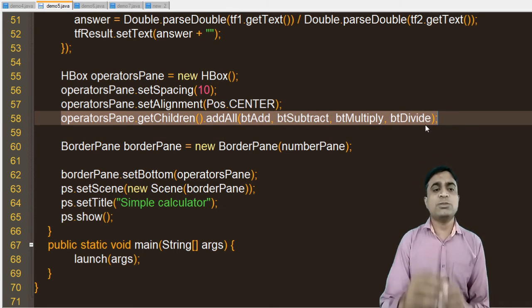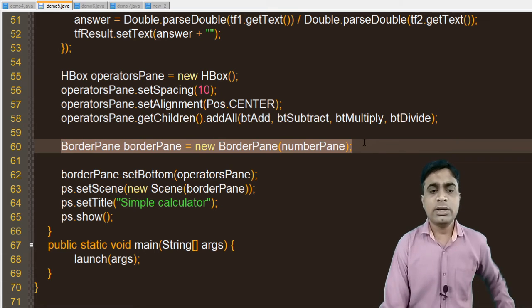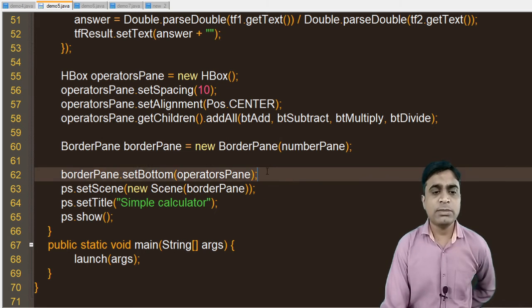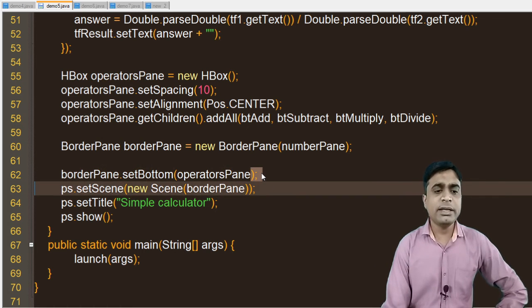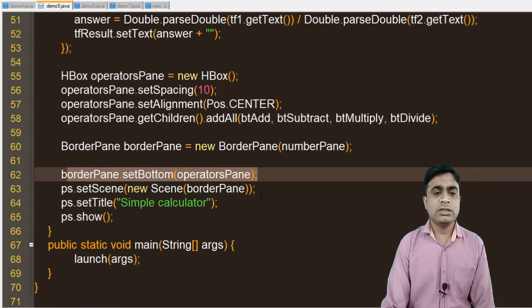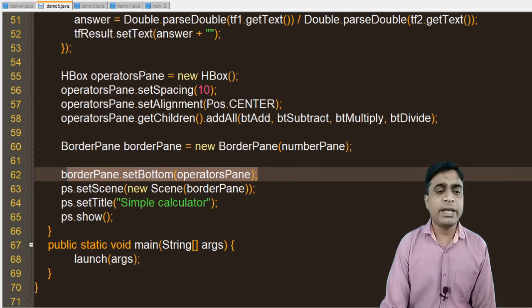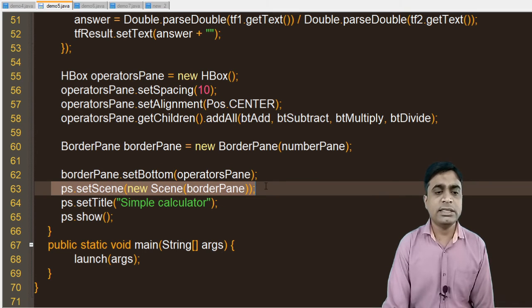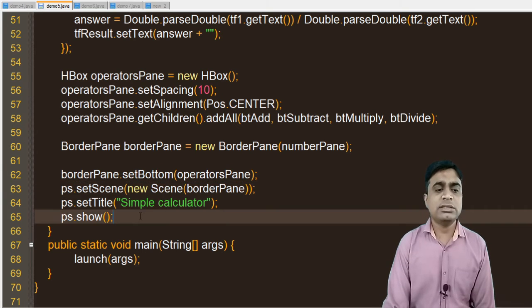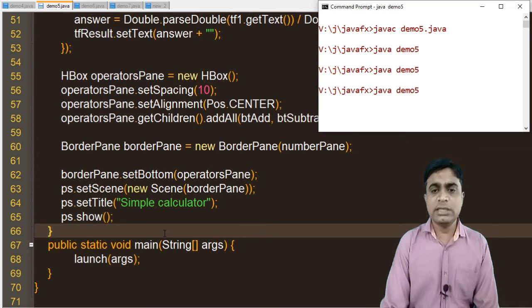And for both these HBoxes, I am using a BorderPane. First of all, in the border pane I set operatorPane as the bottom, and numberPane will be in the center. If you are not using setCenter, the numberPane will automatically be displayed in the center, and here the operatorPane, with all the buttons, is displayed at the bottom. And I am just setting the new scene with the border pane. Let me show you the output, then you can easily understand.